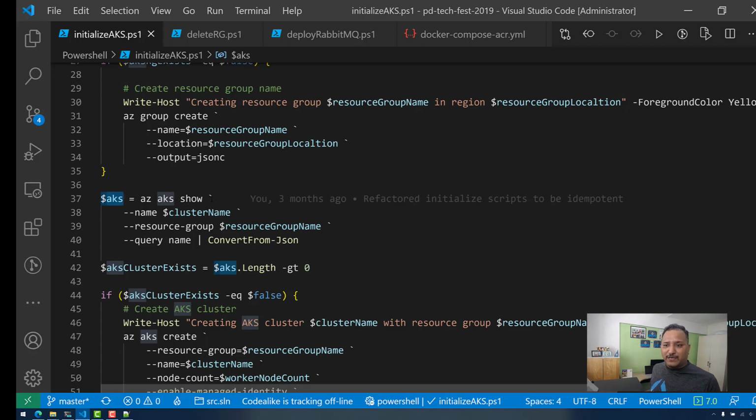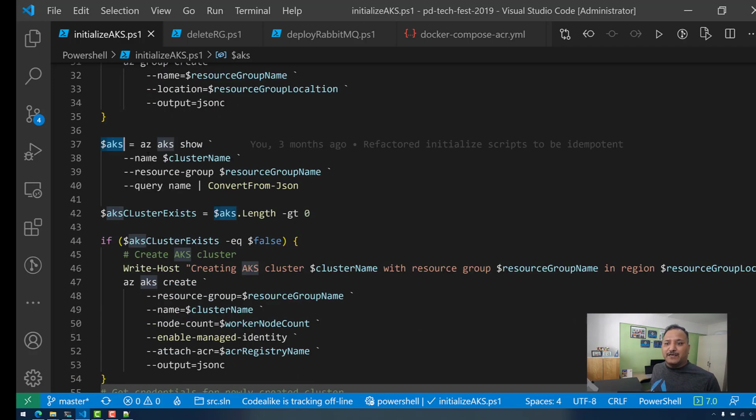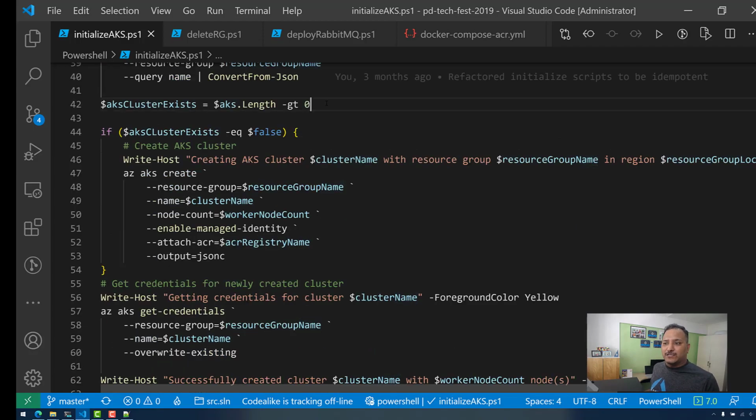So before I go into creating the cluster, I fire this query, az aks show, based on the resource group and name of the cluster, and I query the name, the same logic that I showed just now. If the length is greater than 0, that means I'm sure the cluster exists. If it doesn't exist, only then I go ahead and create it.